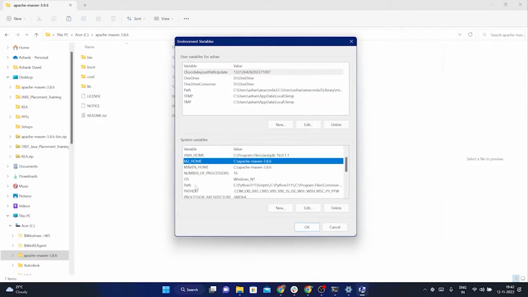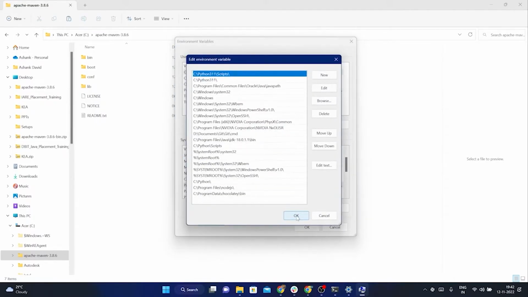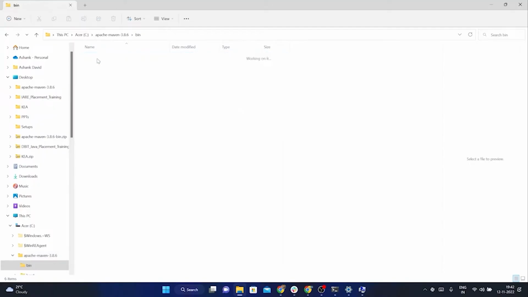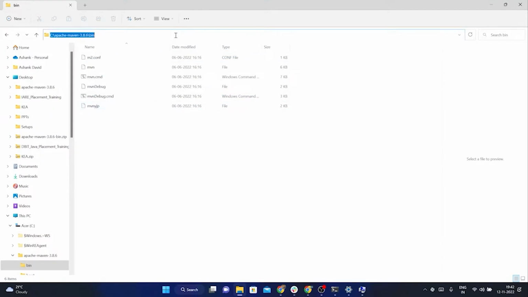The next thing that you need to do is that we are going to search for the path variable here. You just select this and press edit. Now in this, you need to copy the path of the bin folder, which is already there in the root directory of Maven. So I'll double click and go to my bin folder. I'm going to copy the path for the bin folder, which is inside our Apache Maven home folder.